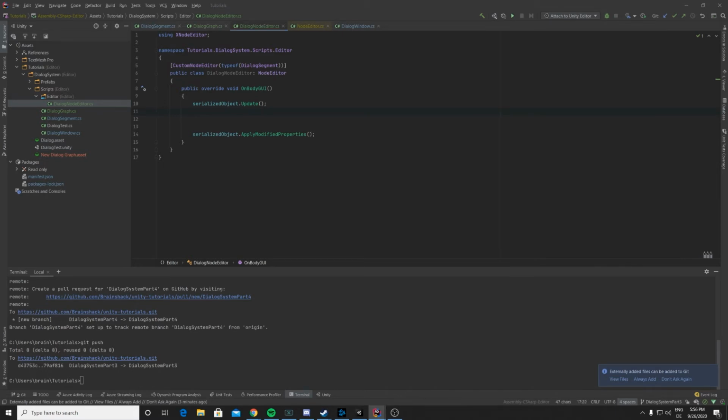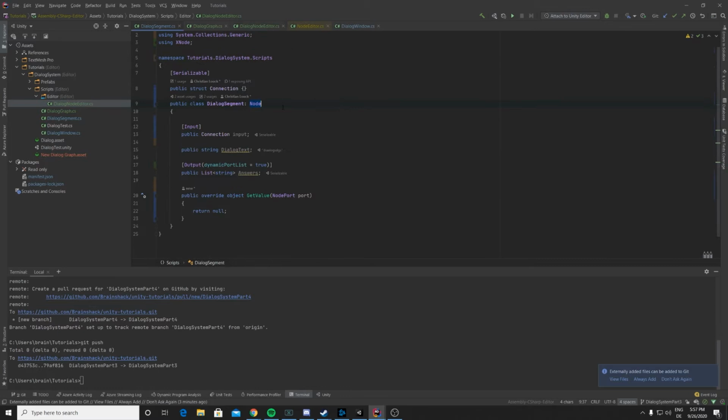Now what we are going to do is render our input node, our input port, which we can do like this. First of all, we need to get our segment, which is just using serialized object target object as dialog segment, and then we can use the get port method. The get port method is very essential when using Xnode. You can get any value from any port. So this is input because our actual input is called input. That's the name of the variable pretty much. And later on you will see that we're also going to use answers. So keep that in mind.